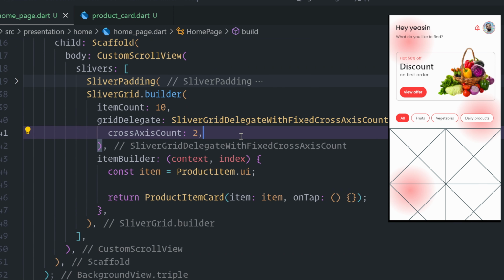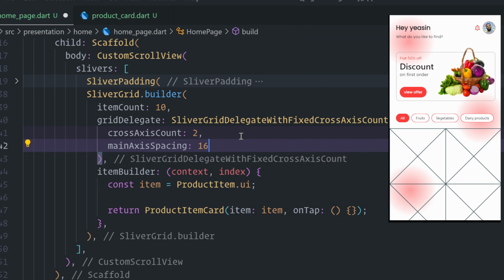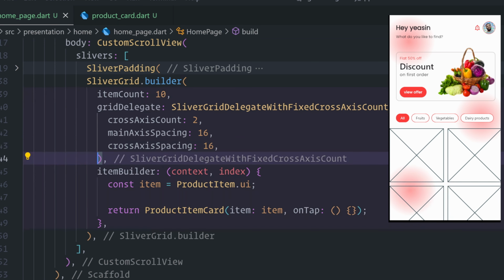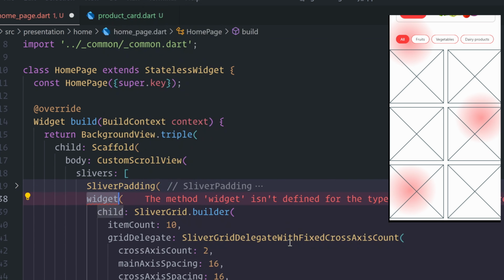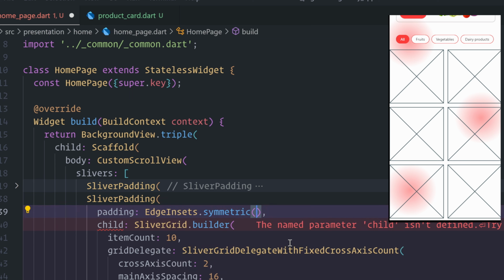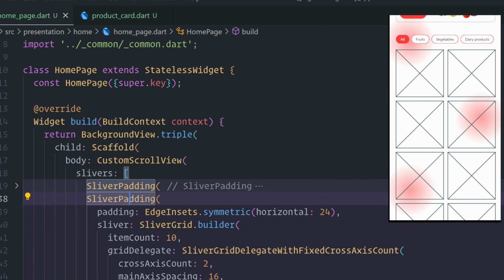And let's add some spacing here. So main axis spacing, let's use 16. And cross axis spacing, let's use 16 as well. Yeah, this is good. We don't have any padding yet. We can wrap the whole thing with the SliverPadding. So wrap this SliverGrid with the SliverPadding. Padding is symmetric, or you can use only. So I'm going to use horizontal 24. Instead of child, it expects a sliver. So now very good.